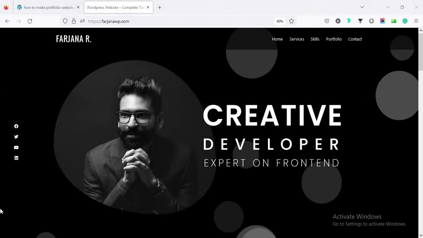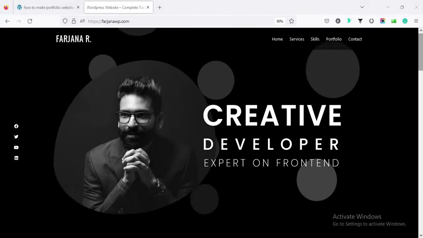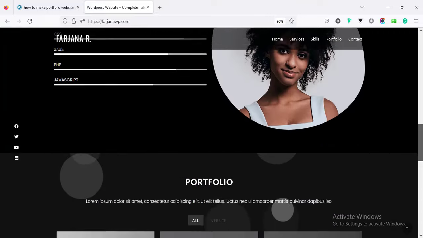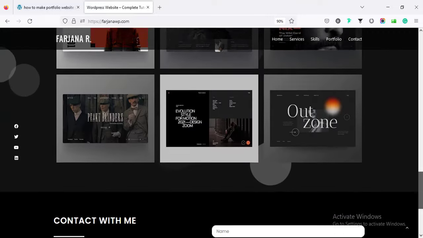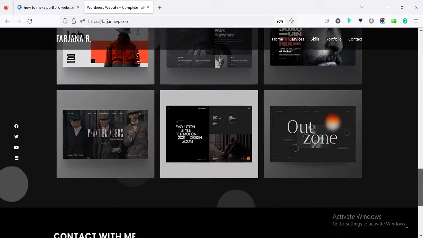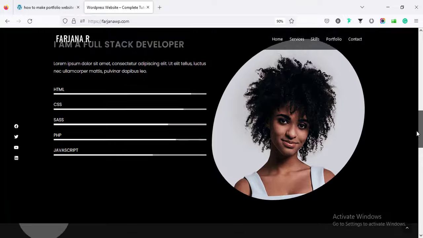Now let's have a look at what you are going to make in today's video. This is the website which you are going to make in today's tutorial. This is basically a one-page and simple design website. Here I used the dark version of this website, but you can use any color as you want.